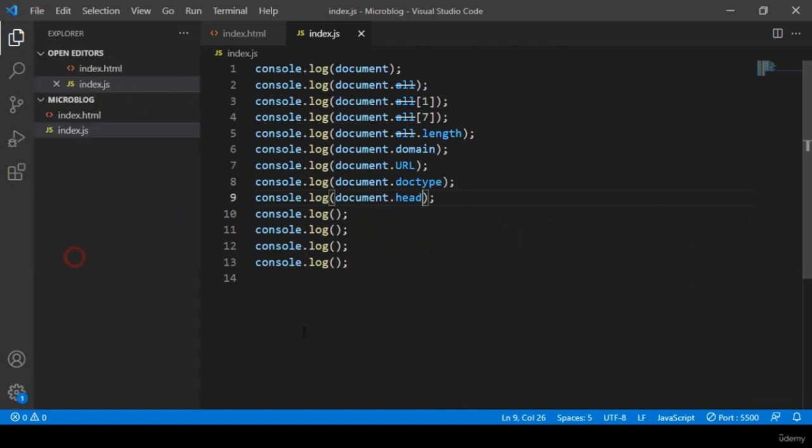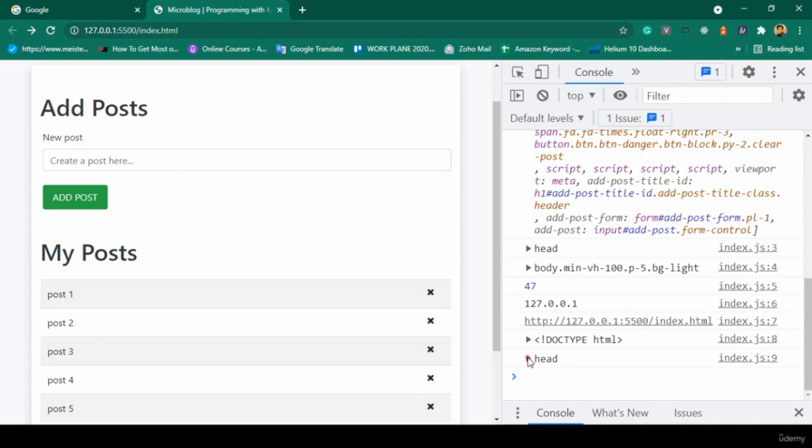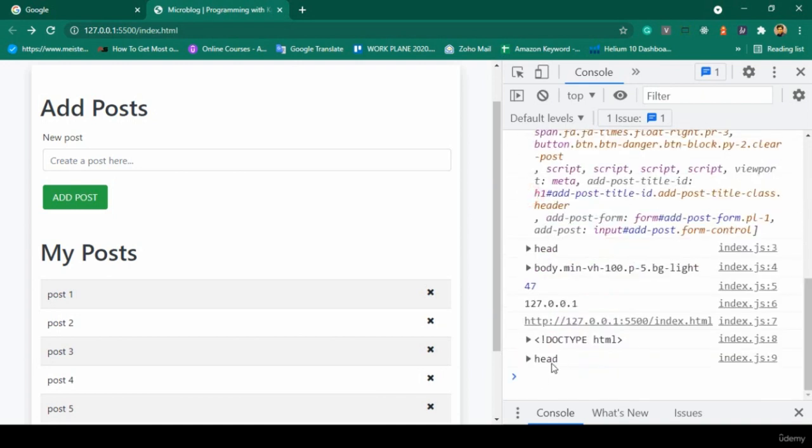Now click save all, and now if you click refresh, you can see it has successfully gotten only our head part. Okay, so it has now successfully gotten our head part.